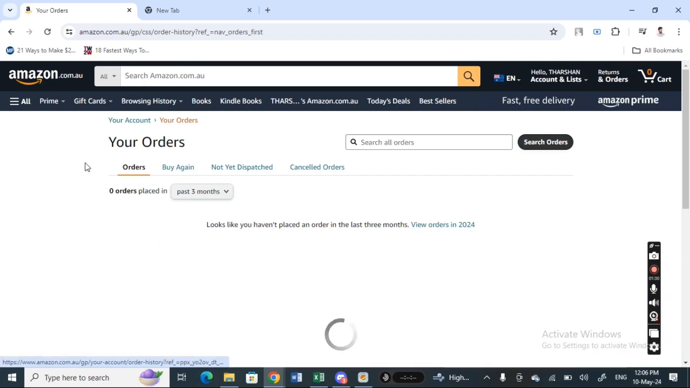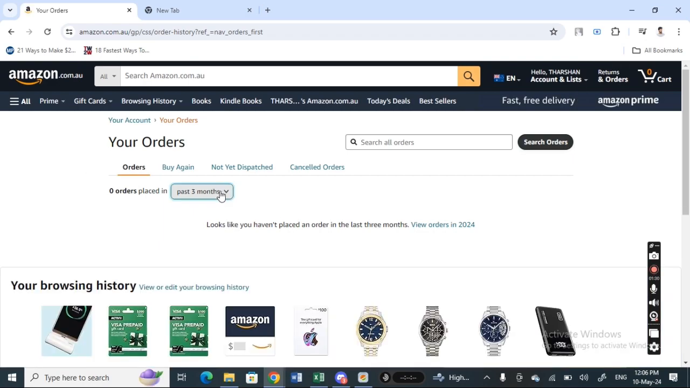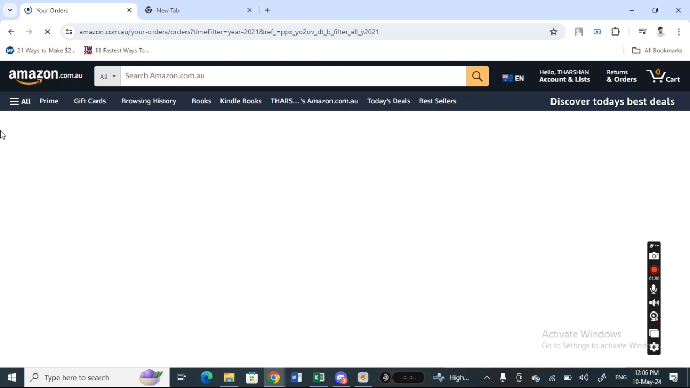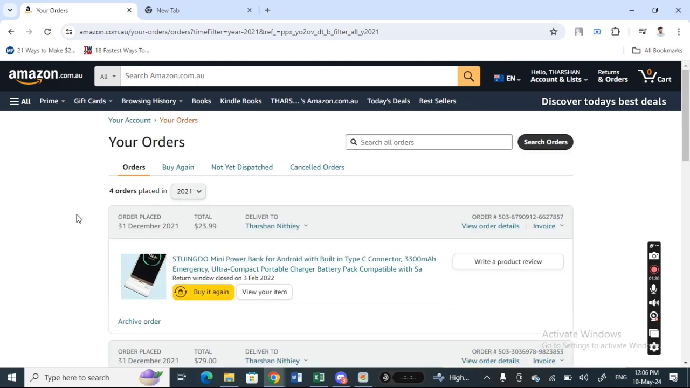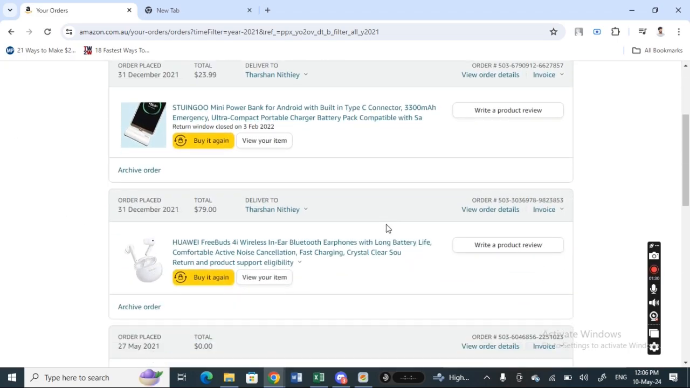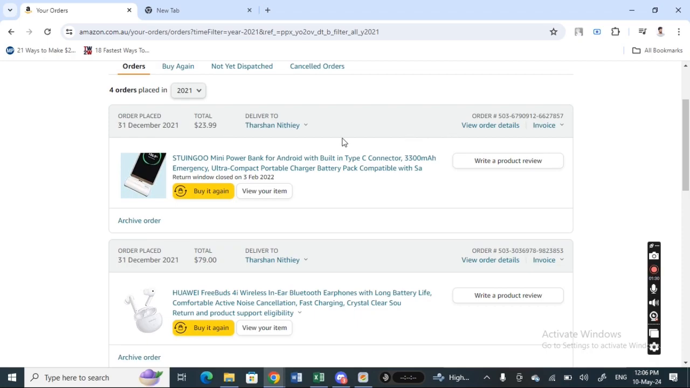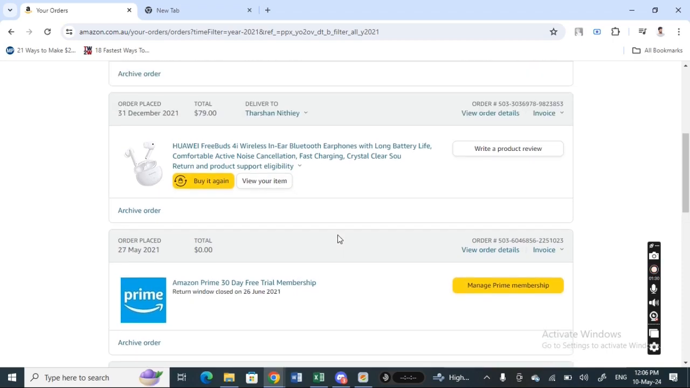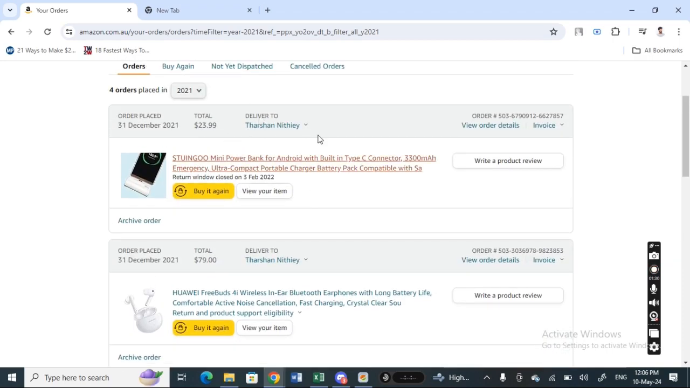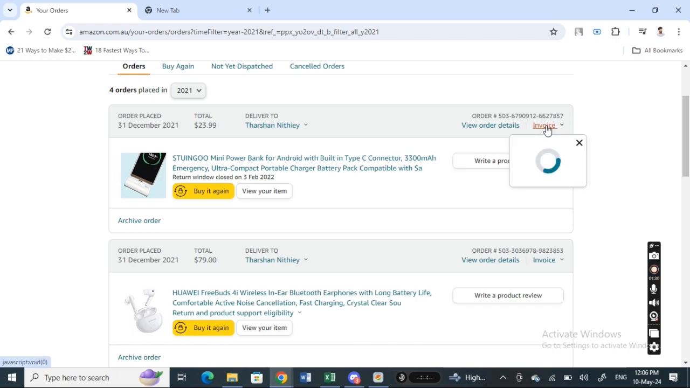So when you click on this orders option here, what you're going to see is all the orders that you have placed. So now what you're going to do is simply select the order that you wish to see the invoice for. So for example, here I will just use this order here. So I have one here, and then if I select this order, I'll see that there is an invoice option here. So what you have to do is simply click on invoice.